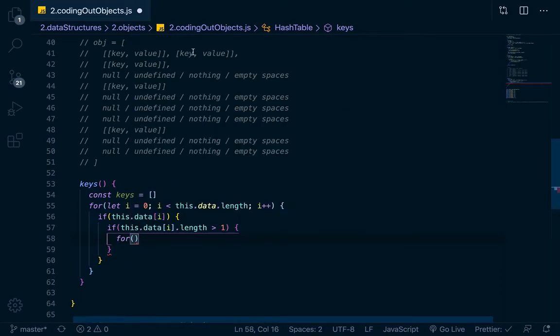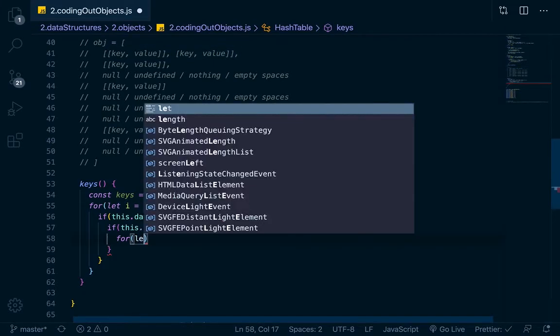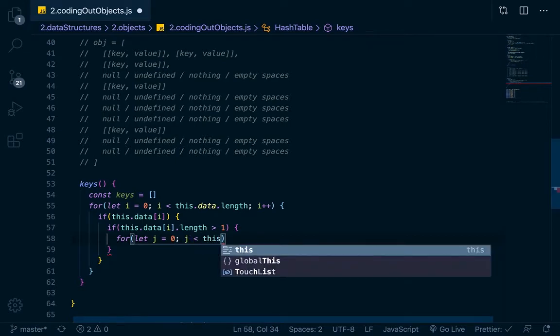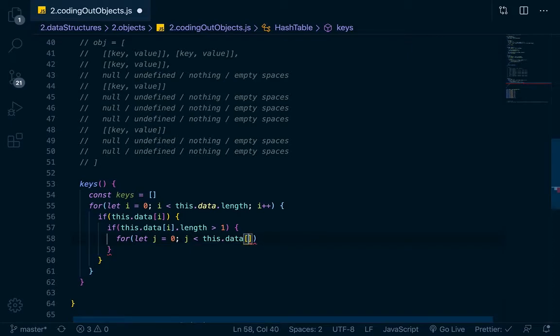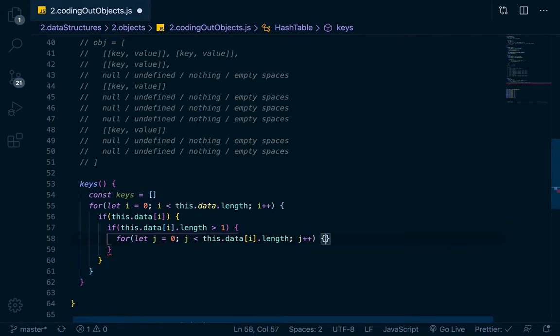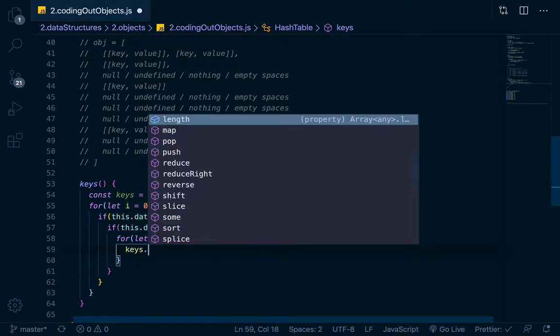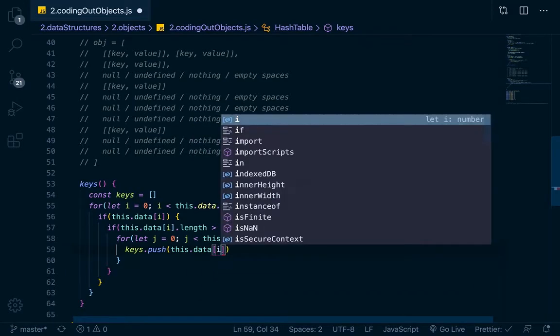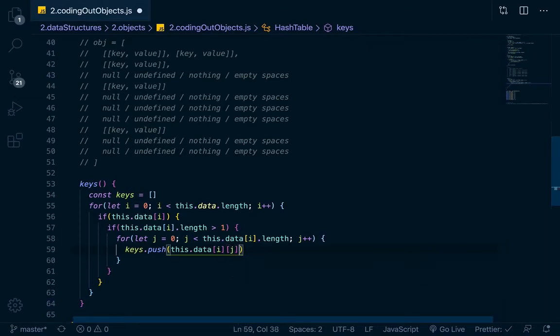So for this block of code, we'd have to loop through the individual arrays. So we go for let j equals 0, j less than this.data at i dot length, j plus plus. So now we're iterating through the inner bucket right here. We want to get these keys right here on line 41. We want to get that key and that key. So how would we do that? We could go keys.push, and we would go this.data at i at j at 0.